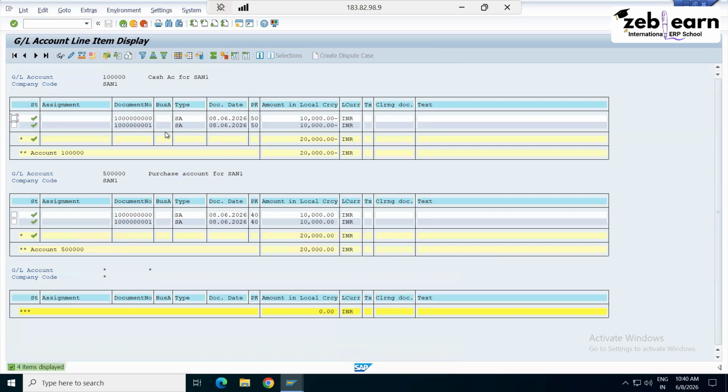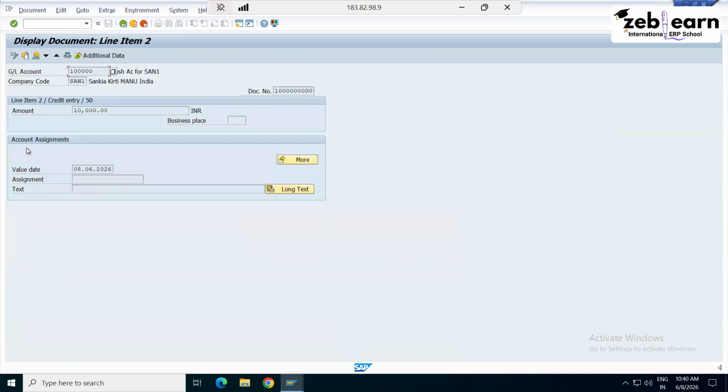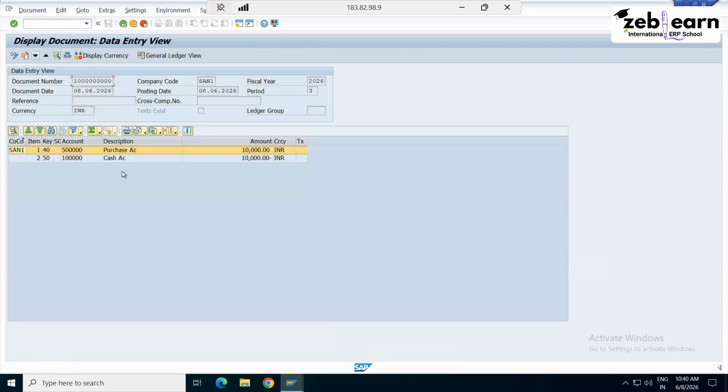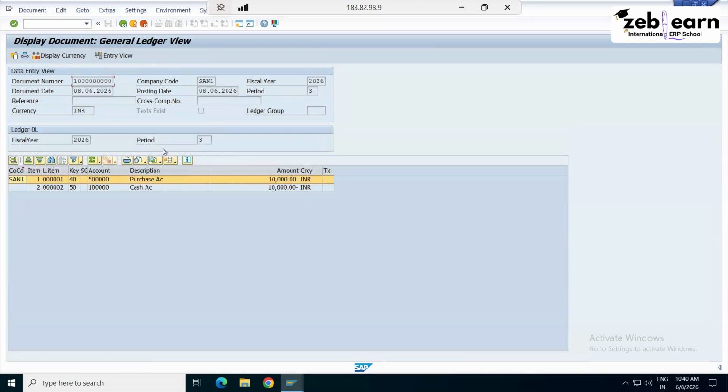Now there are two documents. If you click on the document, let's say the first one, 1000, you see something like this. Now if you go to document overview, this sun and two mountains icon, and click on it, you can see the document entry also. The accounting entry: purchase account debit and cash account credit. Yes or no? And if you go here, general ledger view.